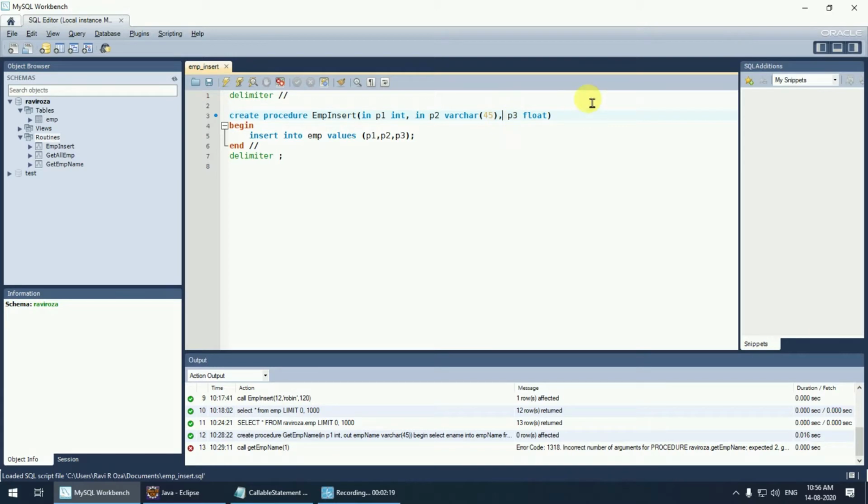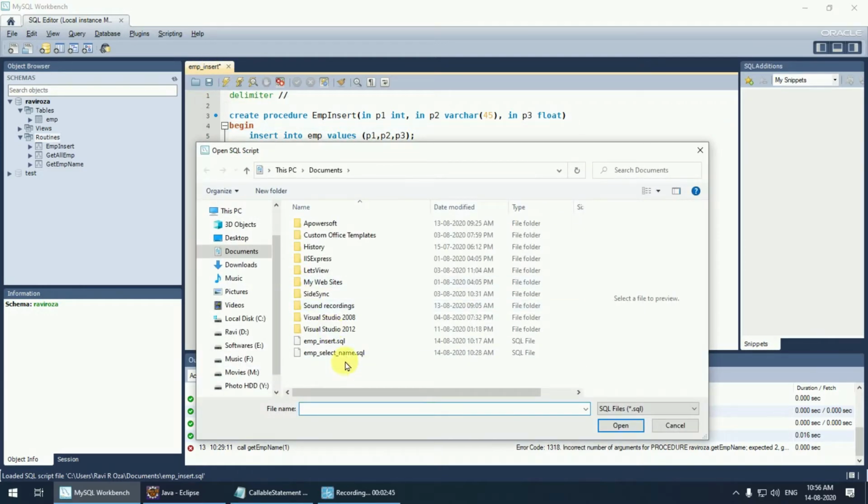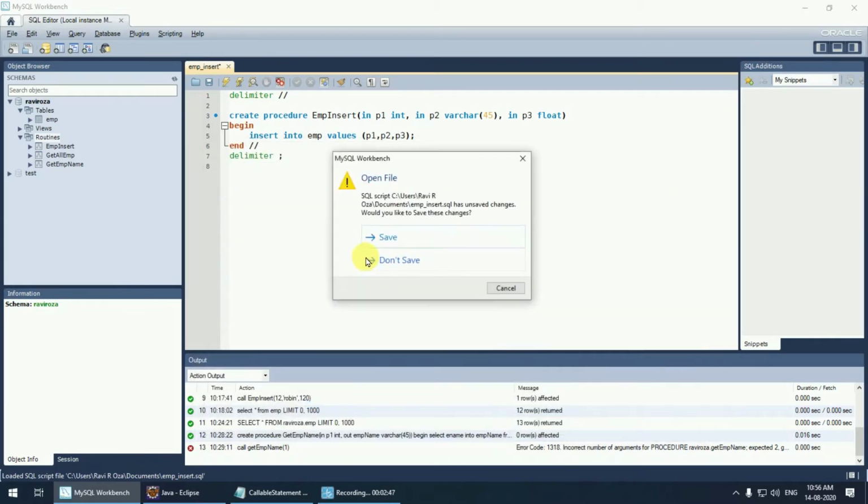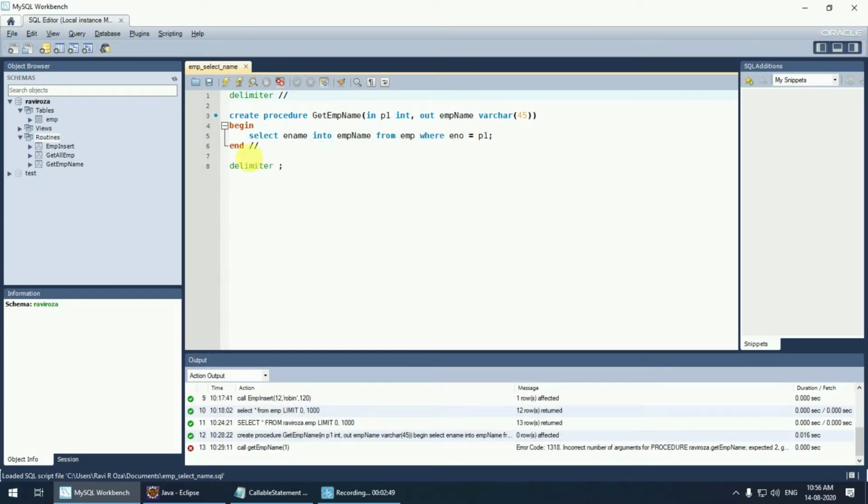If you're passing the values from your Java code, then all the parameters should be the in type. And in case your procedure is returning something to the JDBC or your Java code, you should have an out parameter like the second procedure. Let me save this.